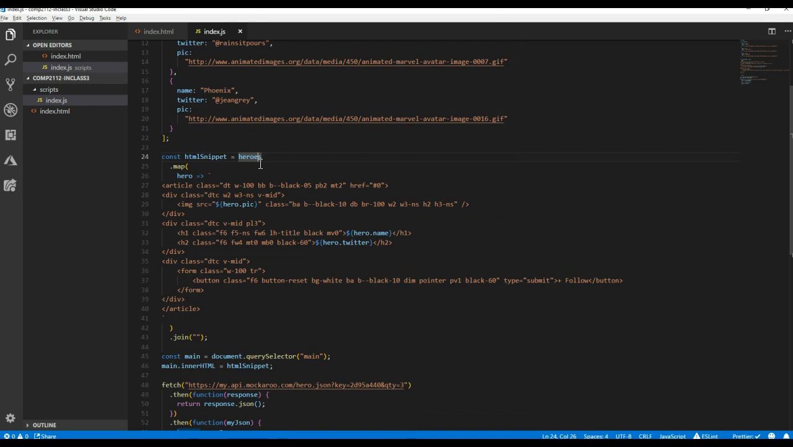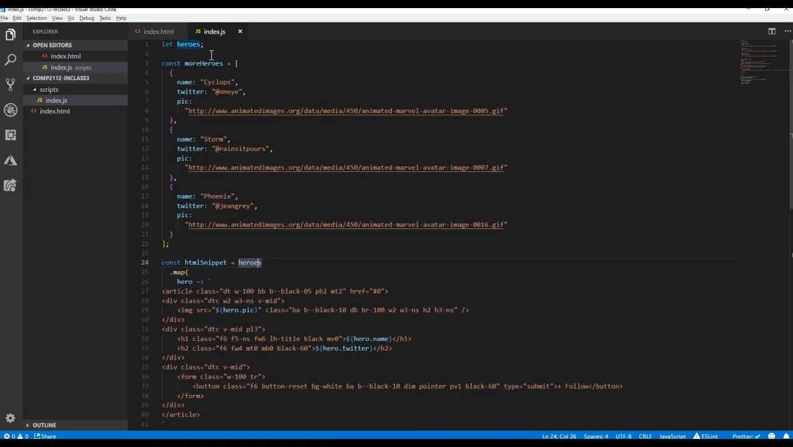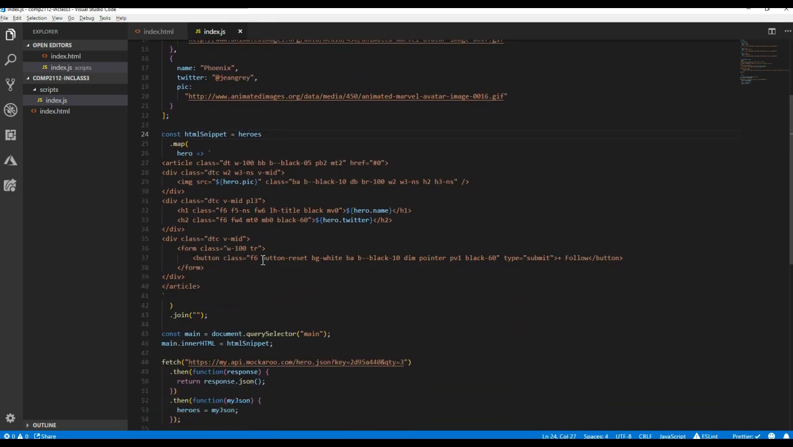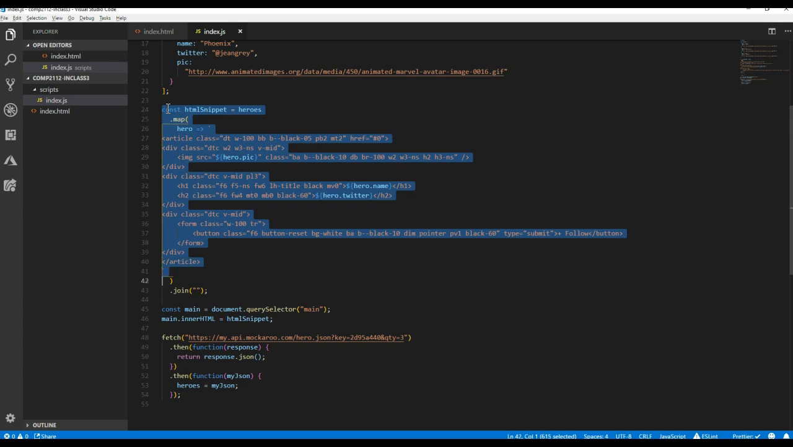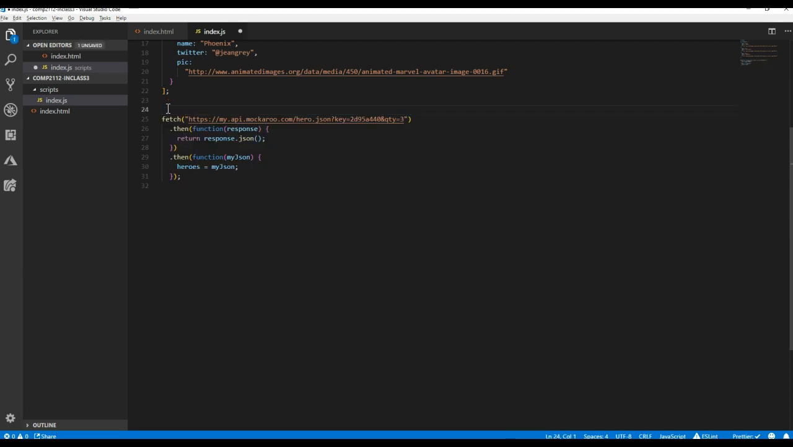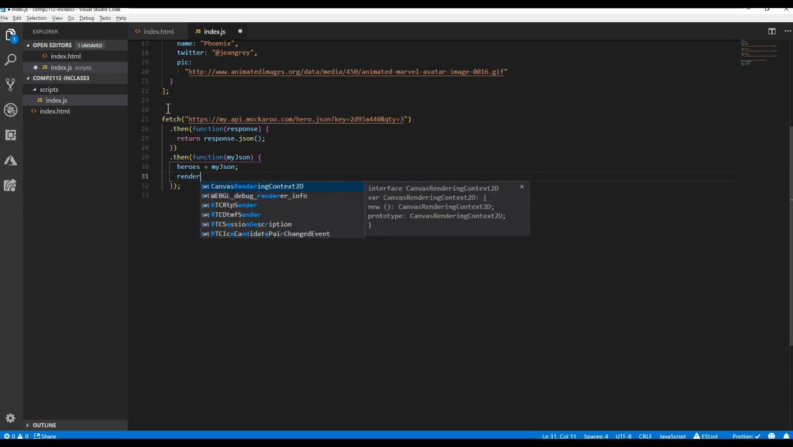Okay, so what's happening is when this JavaScript file runs, it initially has nothing for heroes, and once it reaches this line, I'm telling it to map over nothing. That doesn't make sense. And this is where the asynchronous nature of JavaScript comes into play. So what I really want to do is run this code after it fetches the data, which means I have to copy all this code up to there, cut it out, and put it into here. Or I can create a function.